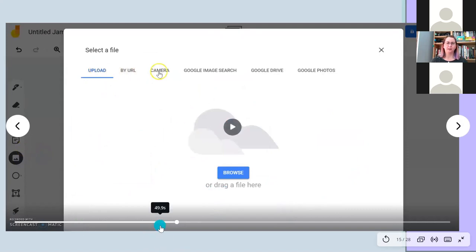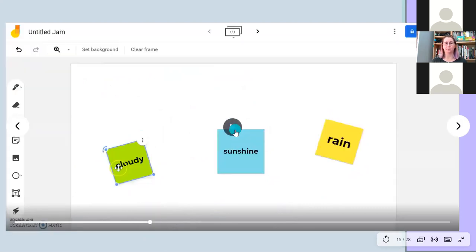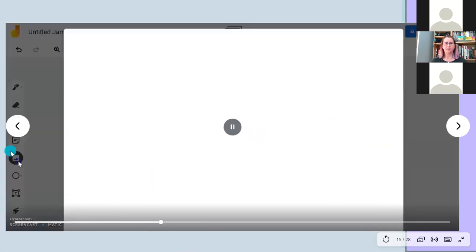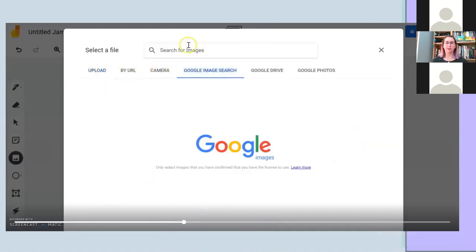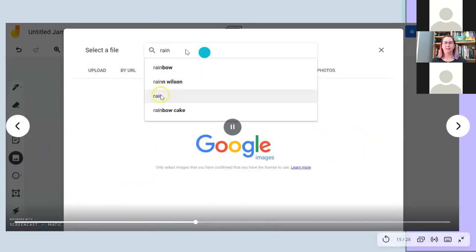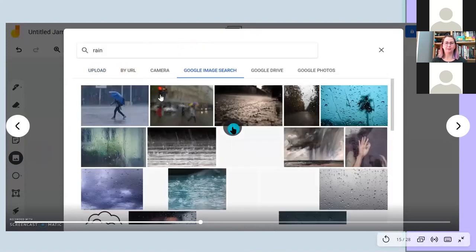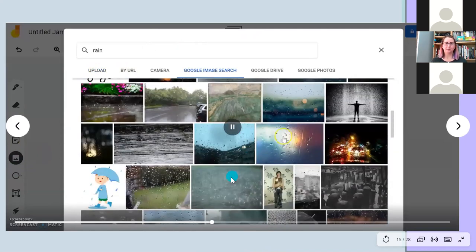Now, I'll just go back there a second. So you can also add images to the Google Jamboard. So if you click here on the image icon, so you've got your sticky note icon, your image icon, they can then go to Google Image Search and type in the picture that they're looking for. So I did this yesterday and the royal family was all over the news. So it was high up in Google. And so you'll see there, I'm finding a nice picture of rain.